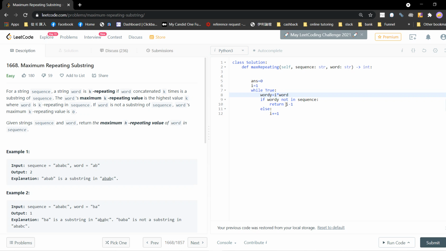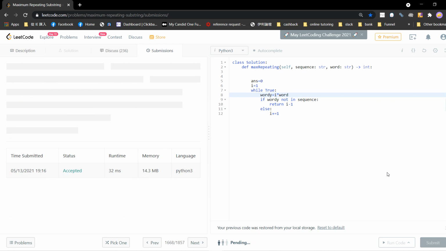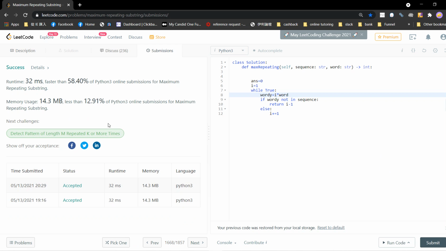So the repeated word is word times i, and if it is not in the sequence, that means you fail. For example, if the original i is 1 and you fail, that means the word is not a substring, so you output 0. So generally you need to return i minus 1, because you didn't pass the i-th test. Otherwise, you just check the next one, i plus equals 1. So this is a very simple algorithm: you just check one by one until you fail.